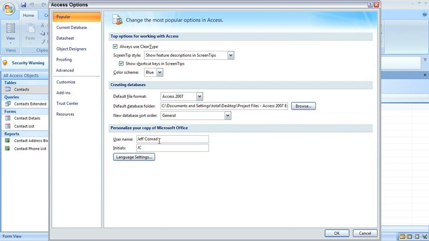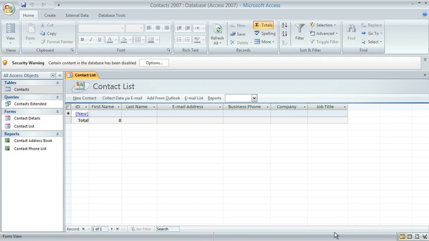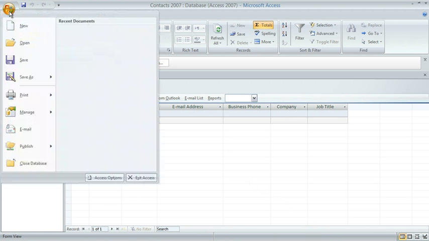I'd like to show you a neat feature in the Popular category. Click the Color Scheme option and you'll see three options: blue, silver, and black. By default, blue is the color scheme for Access 2007, but let me show you the two other color schemes. Click Silver and then click OK. In just a second, you'll notice that Access 2007 now has a silver background on all of the main application window components.